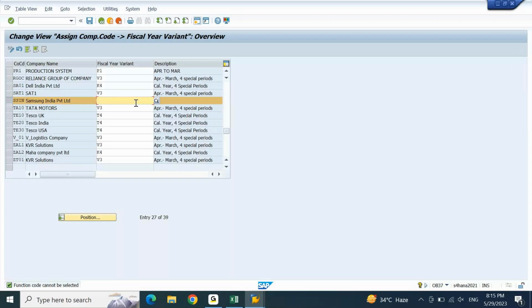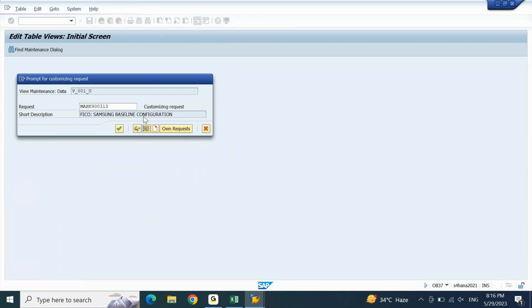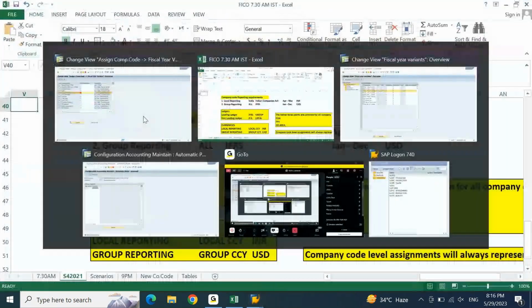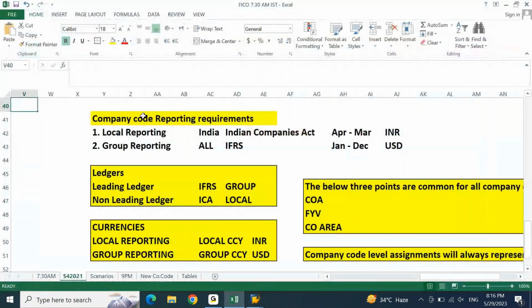Therefore, K4 is your SAP standard fiscal year variant for calendar year with 4 special periods. We will be going ahead with this. Enter. Click on save. Clear with the fiscal year variant along with these points? Clear, right? Or any confusion?